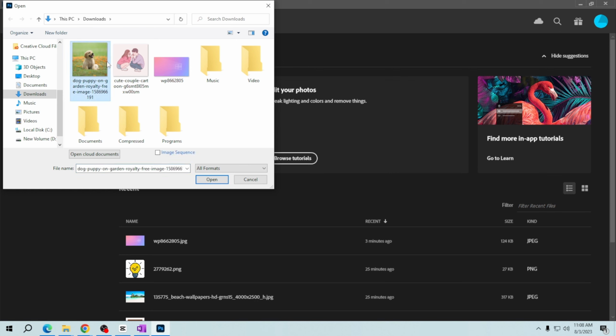Next, navigate to the folder where your image is saved. Click on the image file and then click the Open button.